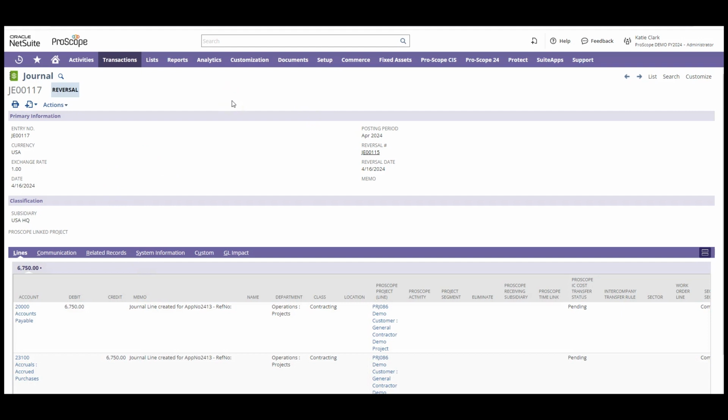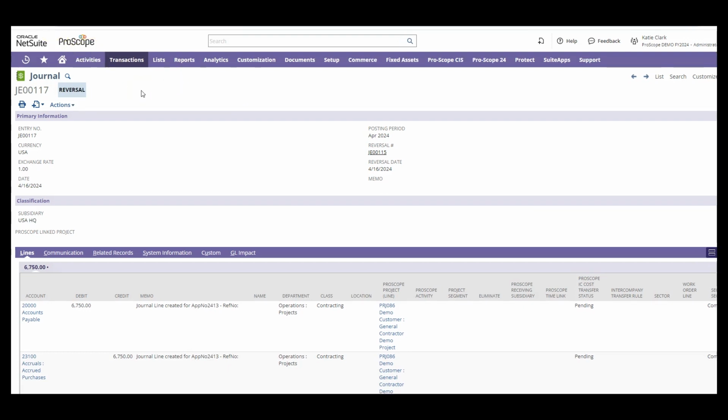And again, the reversal journal entry for the retention amount won't occur until later on, but that'll automatically create once we close out the work order and release the retention. So now that we've covered creating applications directly from ProScope, we can touch upon how the subcontractor portal can streamline this process.